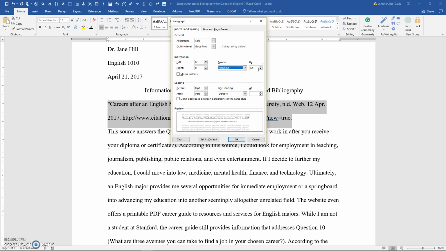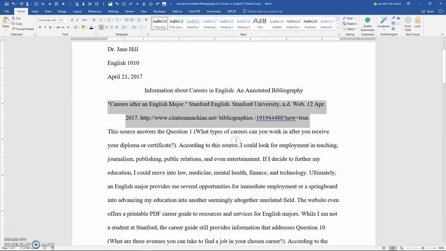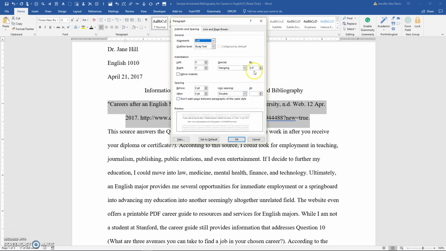And it should give me a default of 0.5. It's hanging it by 0.5, or a half an inch. So if you click the OK button and that does not happen, then you can go back in and do it manually. You can choose.